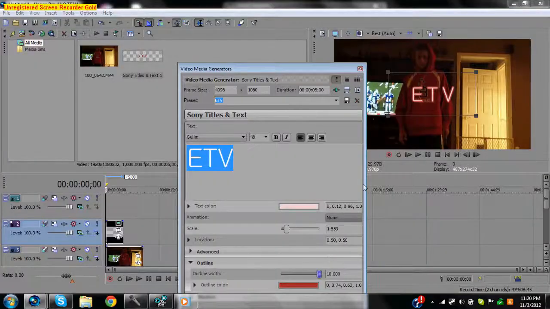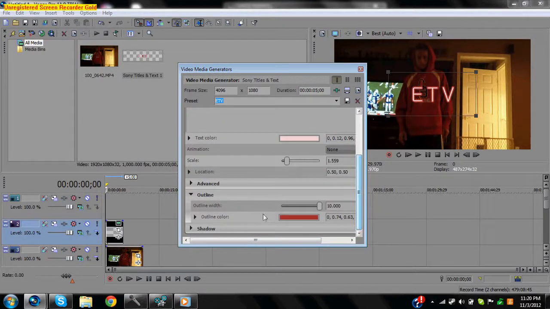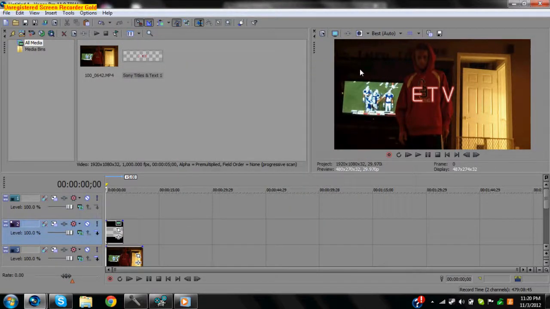And then what's the third thing? And then you scroll down and look at shadow. That makes a shadow of it. I can't really see the shadow in this because it's red on red. But yeah, so that's how you add a text, and you can add effects to it and stuff. Thanks. Now the next segment.